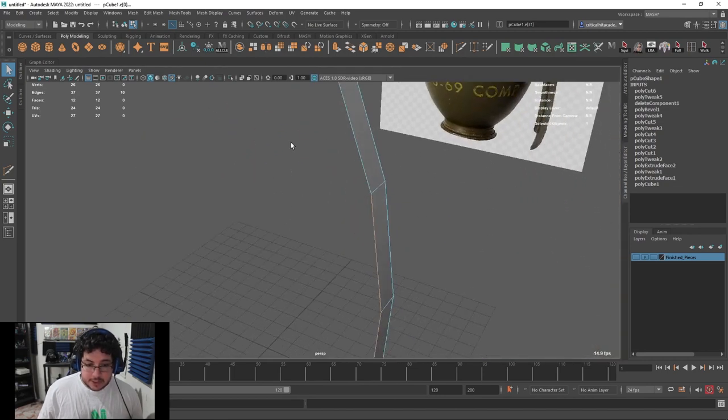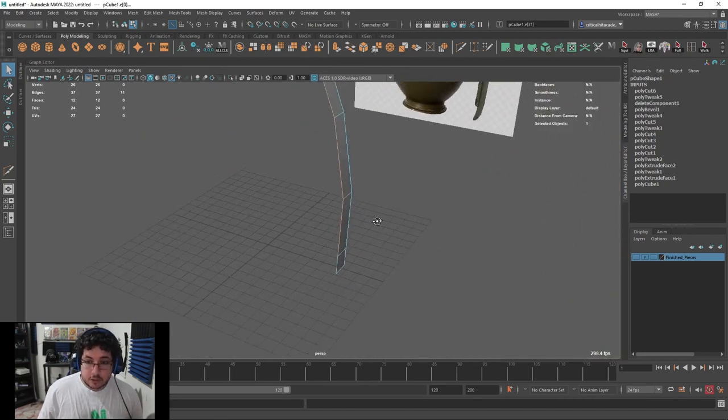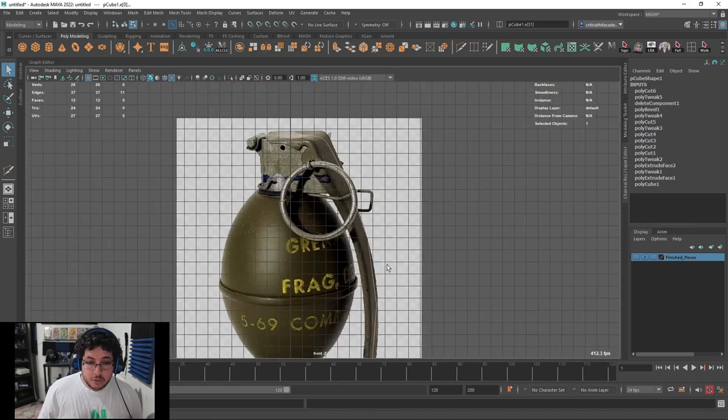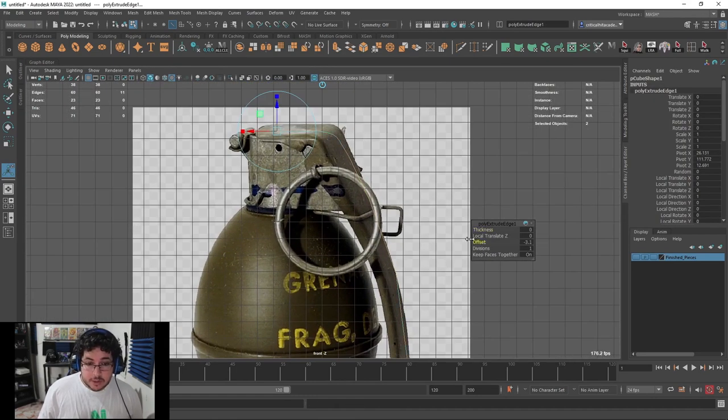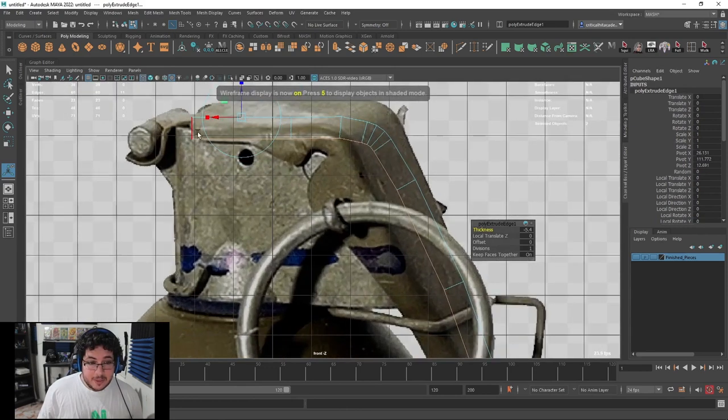all of these edges, except for the last one. I'm going to leave this one alone. I'm going to go to my front view, and I'm going to extrude. And I'm going to extrude with offset, or rather thickness. See this? So that, as you can see, is creating this sort of border that we have here on our element.